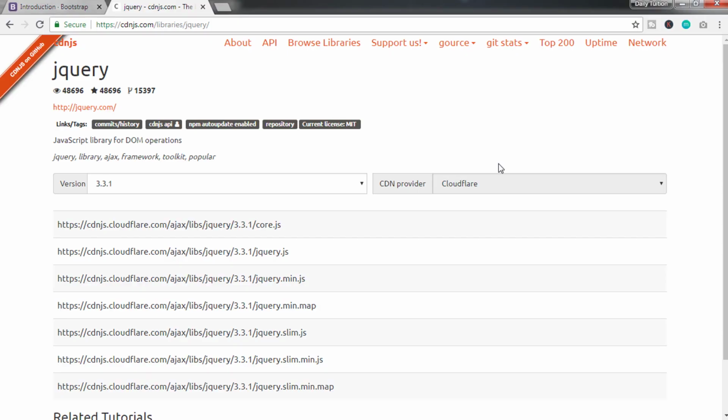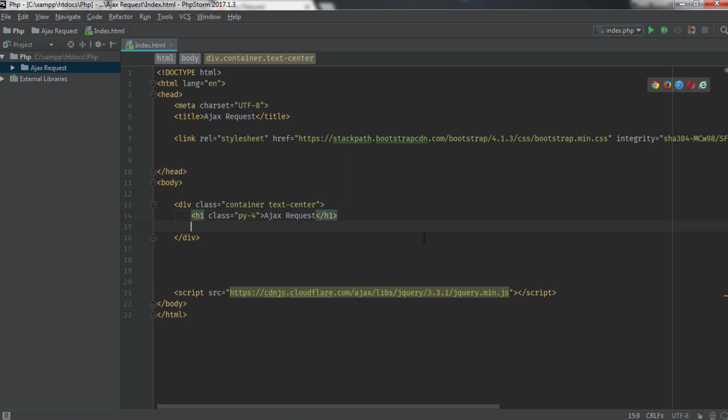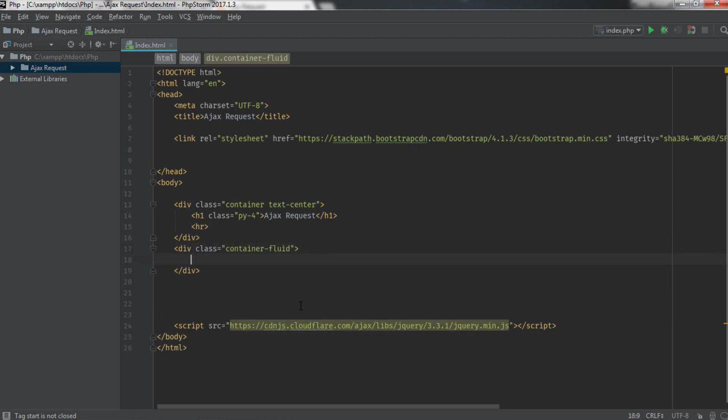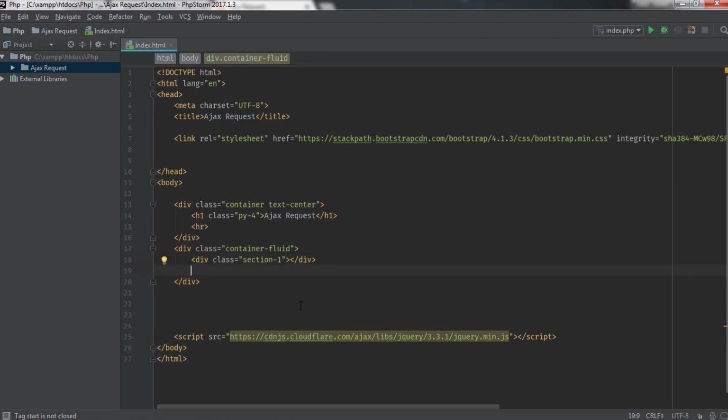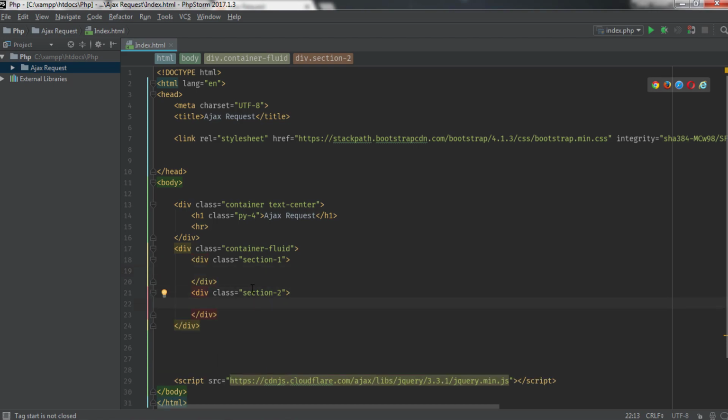And run this file. You will see this title on the top. Just after that, I will create a horizontal row, and then just after the closing div, I will create one more container fluid class and specify div with the section 1, and we want to add one more div here. So we'll create a div with section 2. In the first section, we'll add a form, and in the second section, we'll add Bootstrap table.